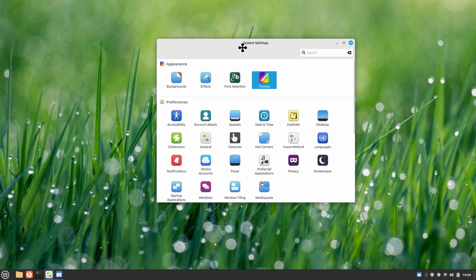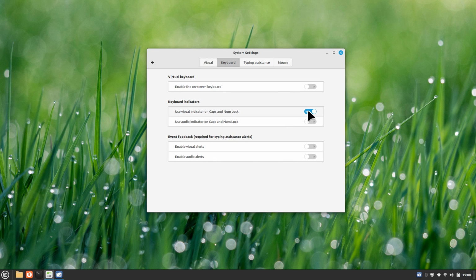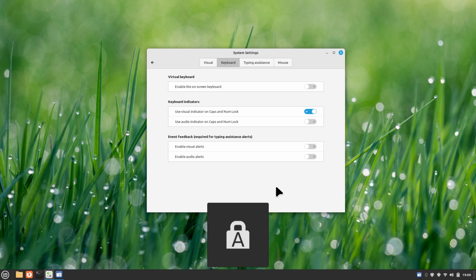So that's themes. Accessibility, contrast, large text, screen reader. Keyboard, this is normally turned off. All that does is when you turn that on, when you depress the caps lock key, it gives you a little reminder. With this off, it doesn't do that. I'm depressing the caps lock key right now. It shows me nothing. Now I can see it. It's off, it's on. Off, it's on.